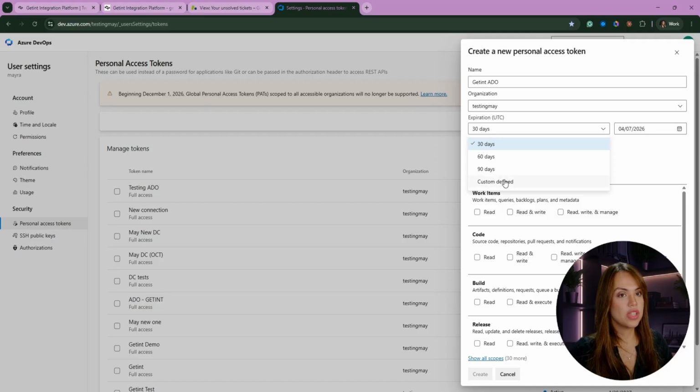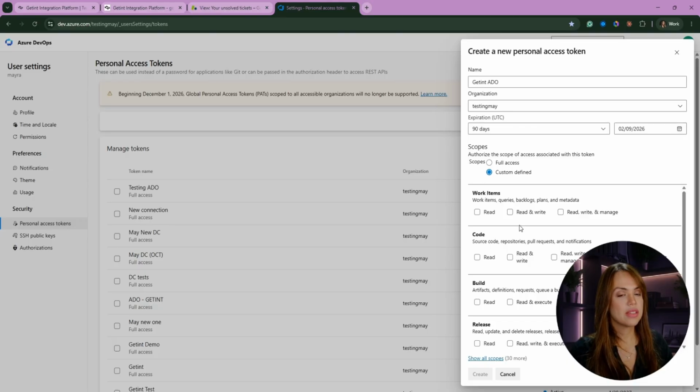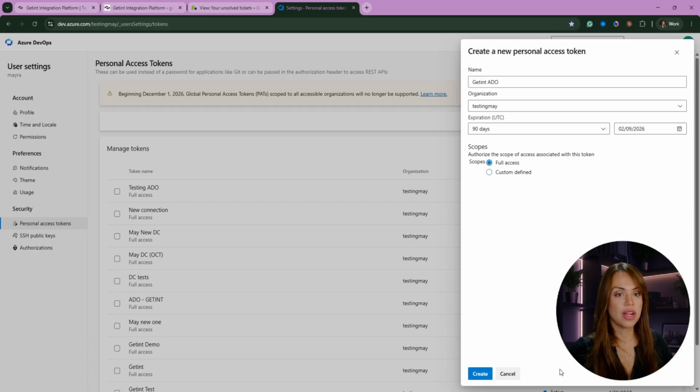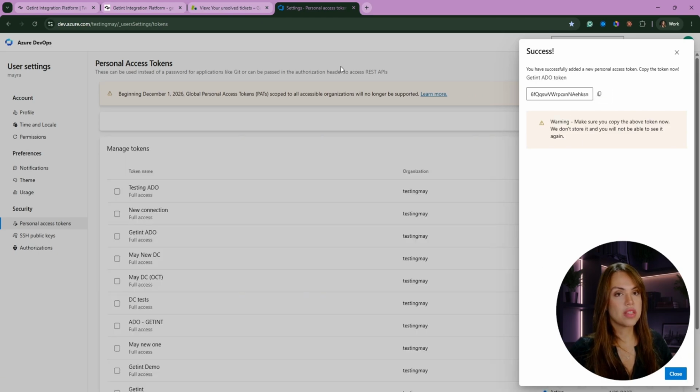Now for this, you need to give an expiration date. You can give any date that works for you. And then select the scopes. We recommend that you go to our website and check the documentation on which scopes are the ones that you need to select. But for this demo, I will select full access. Create. And now we copy this personal access token.